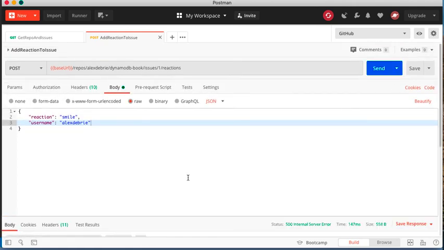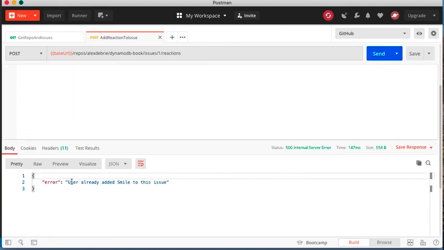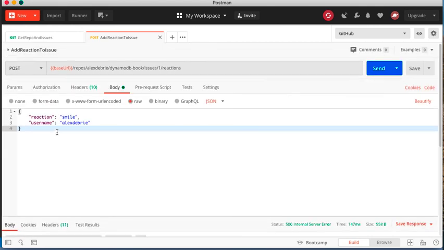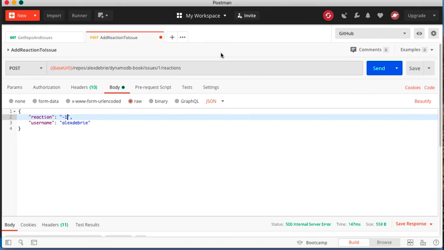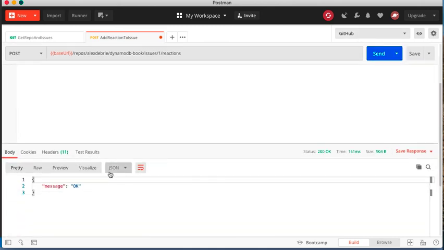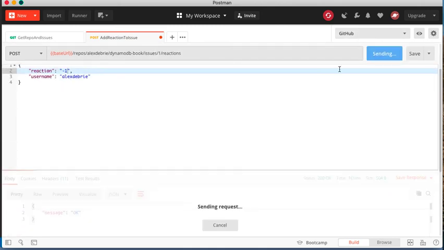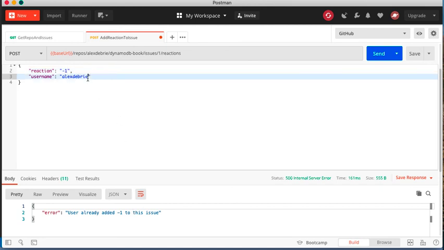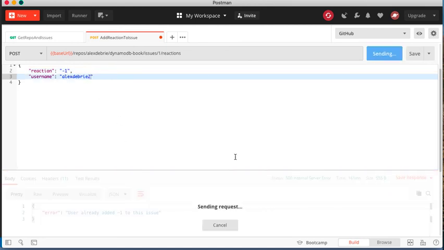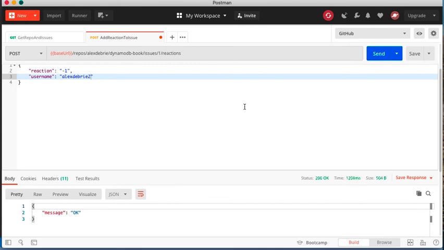Now let's try and send it again, which it should reject. Yep, user already added smile to this issue, but we can change and maybe we do a -1. Okay, we got that. Try that again. User already added that. If we try a new user that wanted to do -1, we can do that. So we got that in there. So we've added 2 -1s.